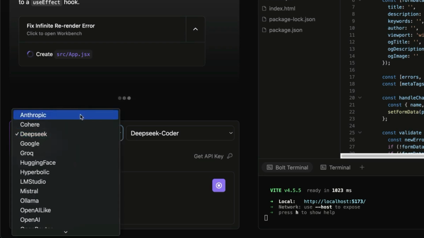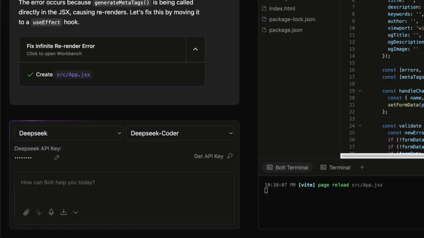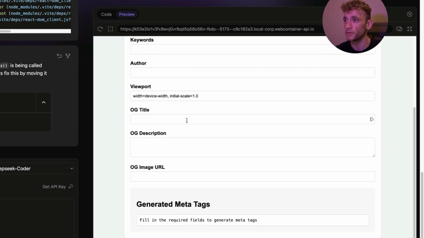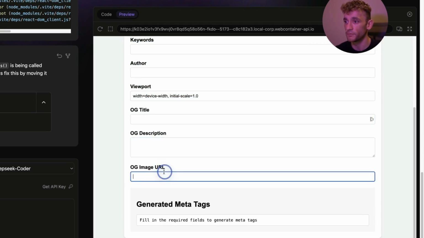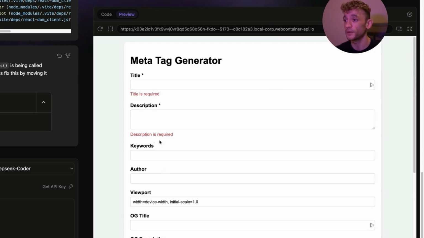Or you can select the API from the list and then go to, for example, Google and select that as the API. Now, if we go to our preview, you've now got the app ready to go. As you can see, you can just plug in all the information that you need. It's pretty simple and easy to use.